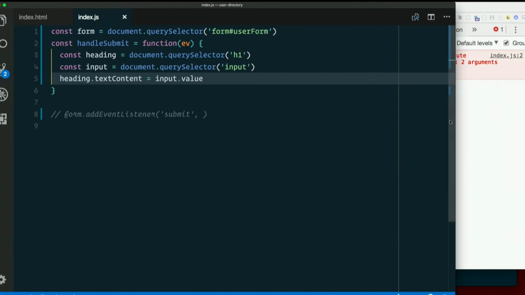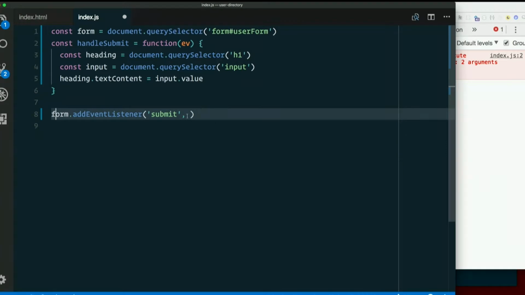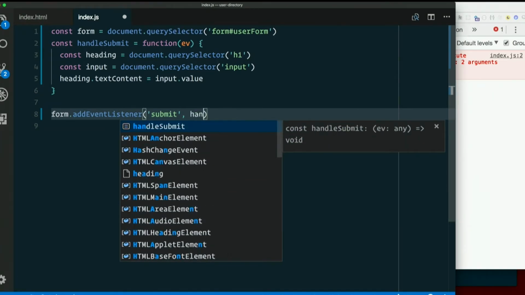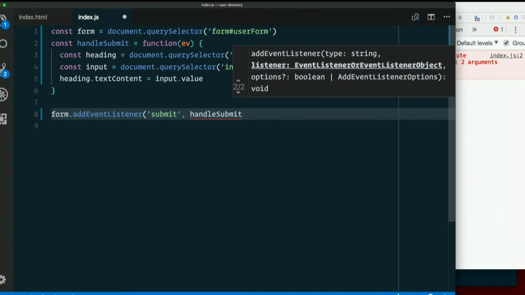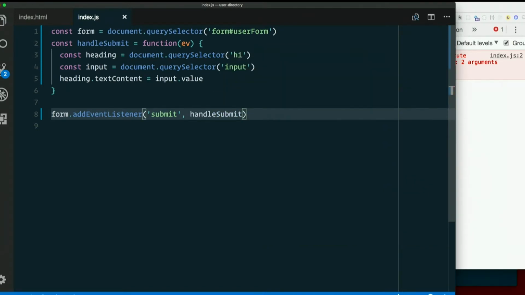So does it work? How about we uncomment this line and actually put the function in there? Handle submit. So add event listener. Submit is the event we're listening for. Handle submit is the thing we want to run. Again, don't put open close parentheses there. Yes, I know I've said it a million times, but you'll probably at least briefly make that mistake and not remember why it doesn't work. So it's something to check.